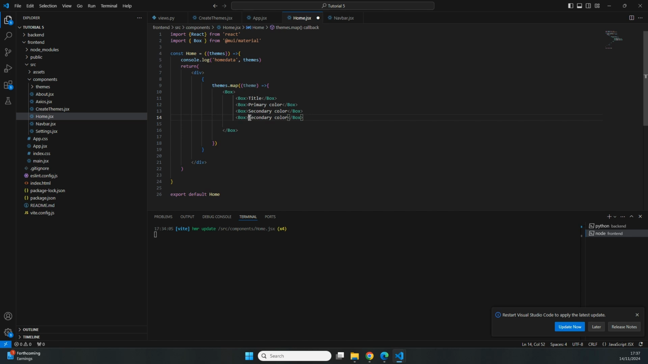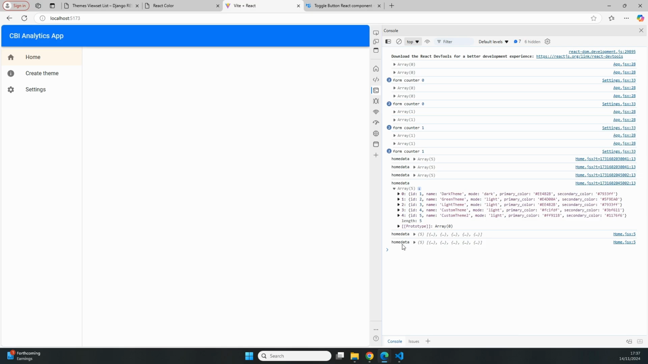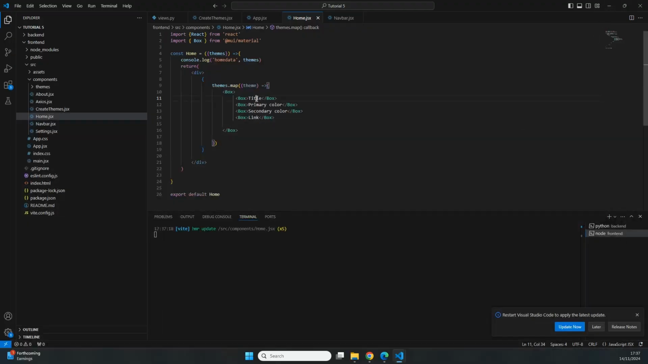And the link should be to the place where in the future we might edit a theme or where we can see more details. Now, if we go to the actual data, you can see that the name of the theme is inside the name attribute. So we can use that to do something like this, where we say that the title needs to be equal to theme.name.